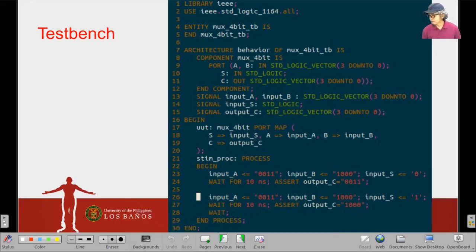Okay, so you have the inputs here. The first one is input A, a bit vector 0011, and input B is 1000, which is again 4 bits, and then the selector is 0. When we test this, we should assert that the output, since the selector is set to 0, should be 0011, which is A.